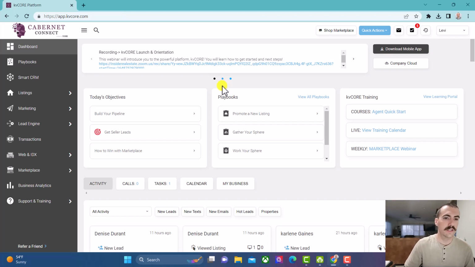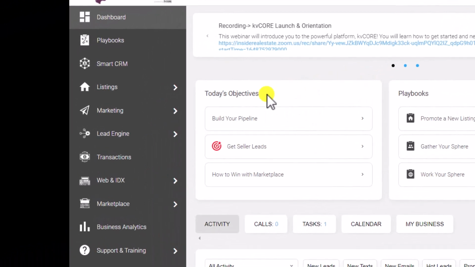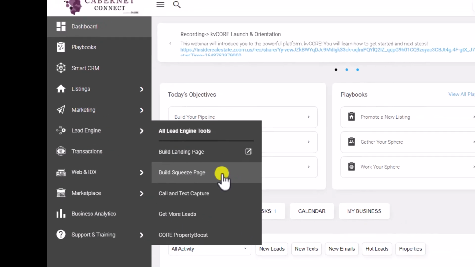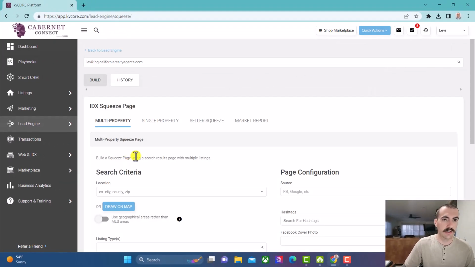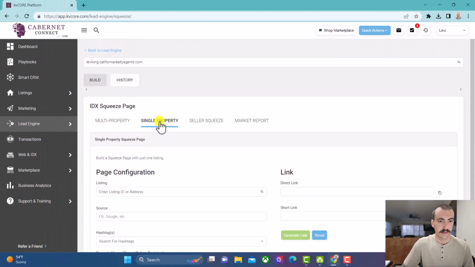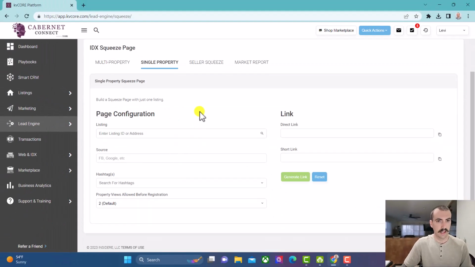To find squeeze pages, we're going to navigate over to the main menu bar on the left side of the page, where we'll hover over the lead engine tab. From there, we're going to select build a squeeze page. This page now shows the different categories of squeeze pages that you can create. We're going to select the single property. Now from here, we're ready to input our information.